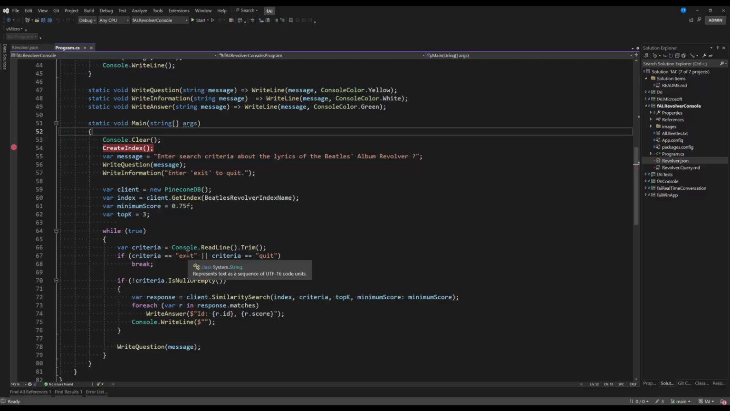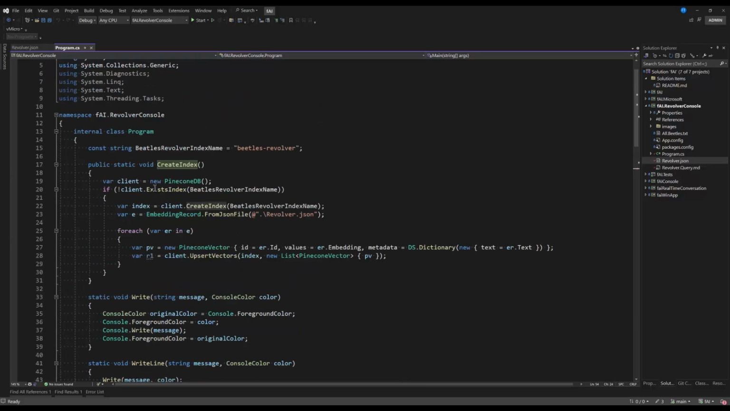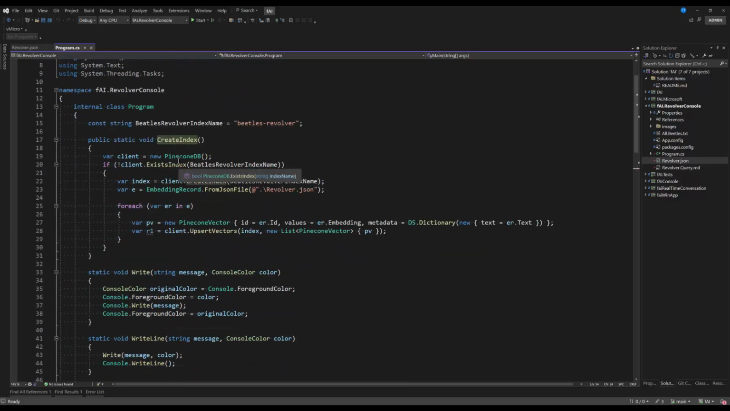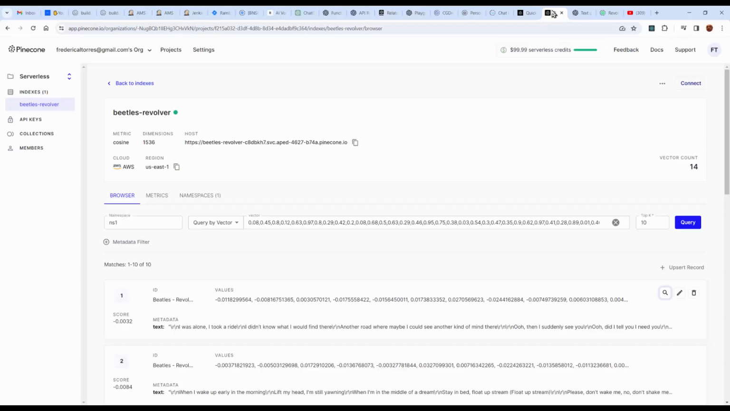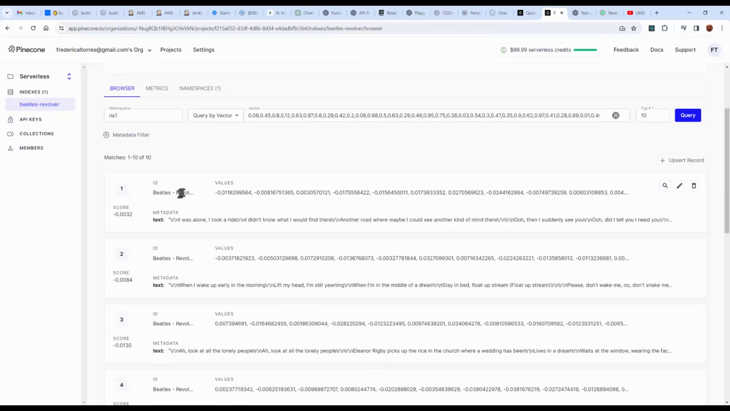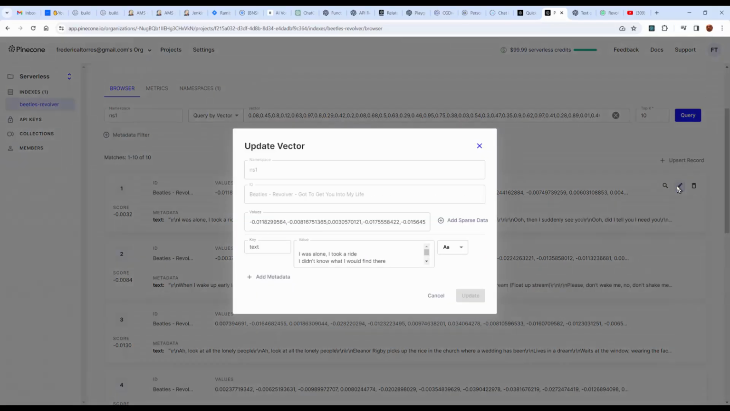In this C# console application, first the method createIndex will load the JSON data into a Pinecone database index. Pinecone is a vector database. Here's the data in the Pinecone database. We have 14 objects. We have the ID here, the vector, and as metadata, the lyrics of the song.